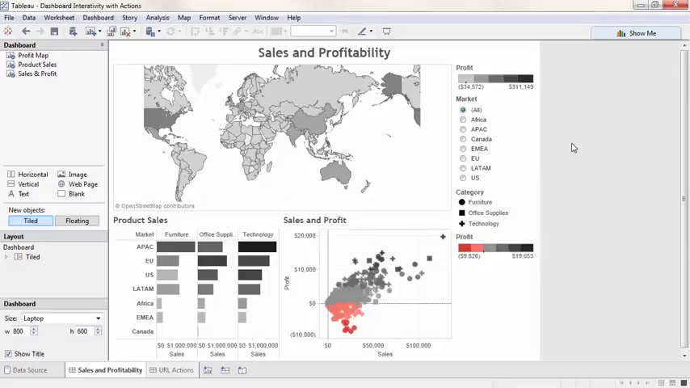Welcome to this video on dashboard interactivity using actions. You can download the exercise workbook to follow along in your own copy of Tableau.